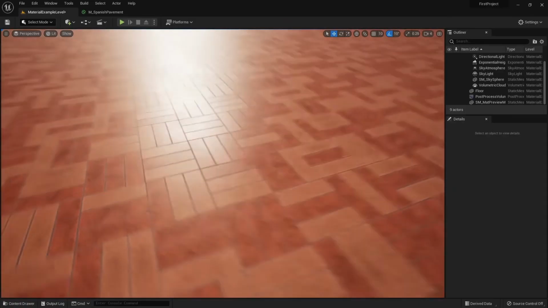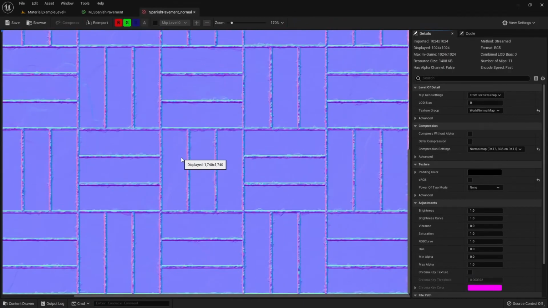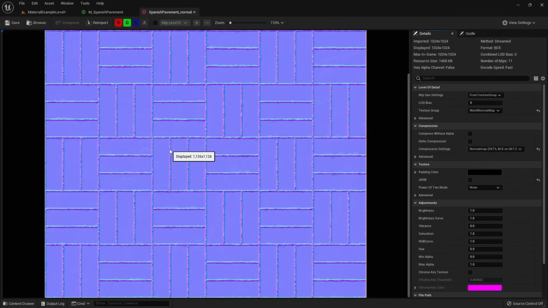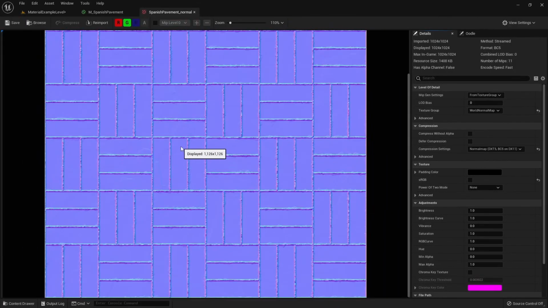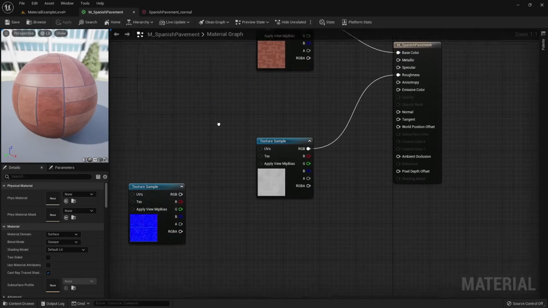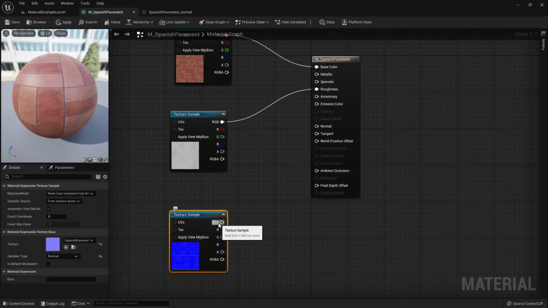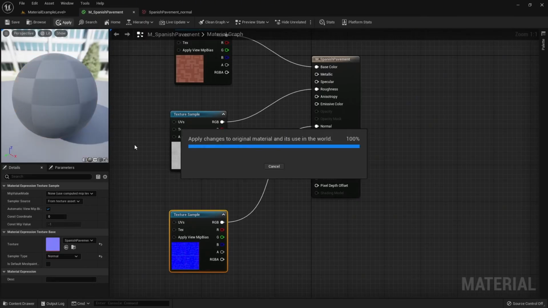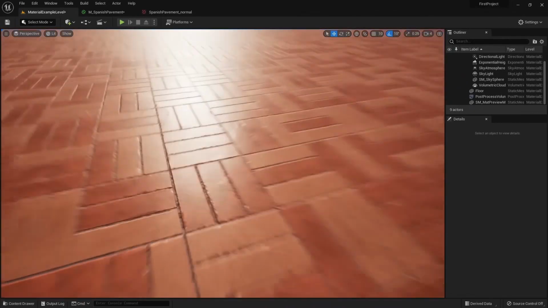So to fix this, we use normal maps. So essentially what normal maps do is that they fake bumps. So they fake depth and they make it look like our texture actually has height when in reality it doesn't. It's just a material. So to add a normal map, it's pretty simple. As you can probably guess, we grab the normal map and simply drag it into normal. So let's press apply and immediately we'll see that our texture looks a lot better.